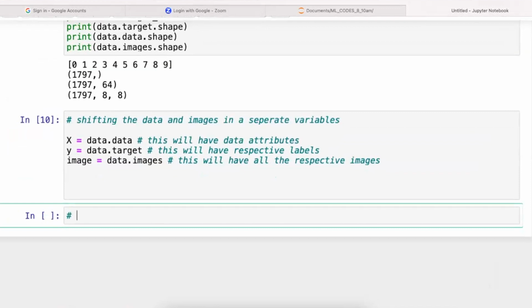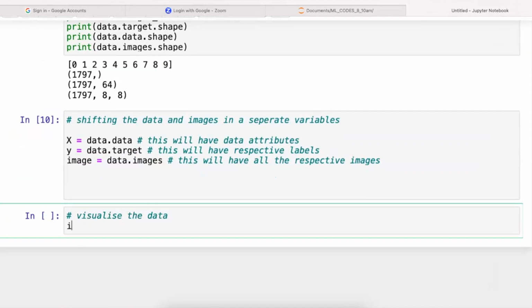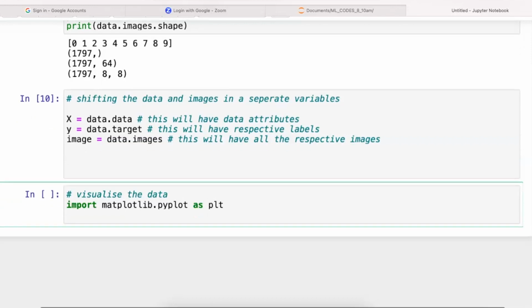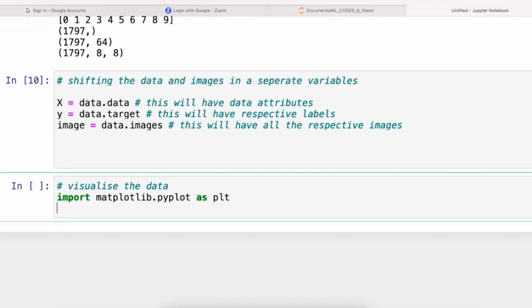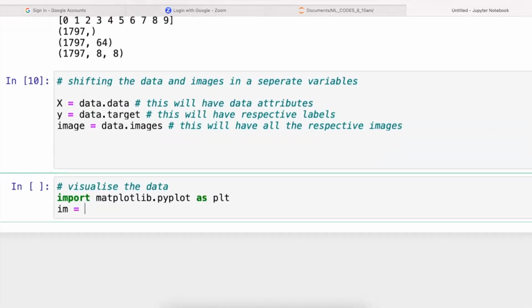Now, my requirement is to visualize the data. So for the visualization, we need to import matplotlib.pyplot as plt. Just to visualize. Now, how can I visualize? Let's say I'm taking a random sample from this image, the current image, with np.random. You may get more confused, but let me just do it like that.